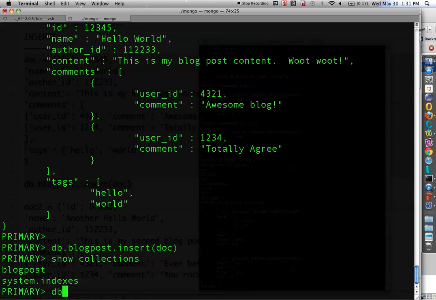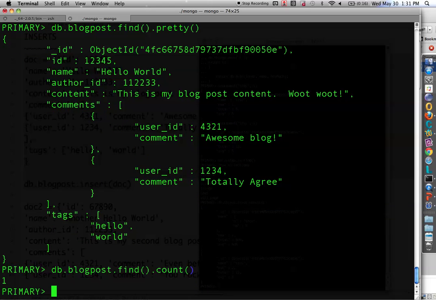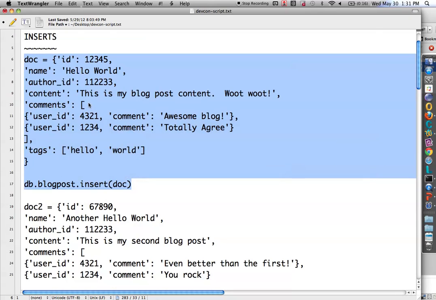So if we want to look at what just got created, we could say db.blogpost.find. .pretty just makes the output pretty, so you can actually read it. You'll see that there's basically 1 there. I can do a .count to see how many documents are in that collection. I've got 1. So let's go ahead and add another.